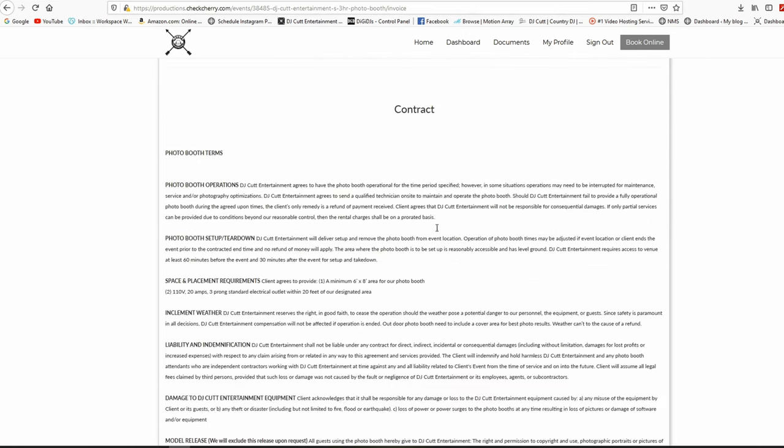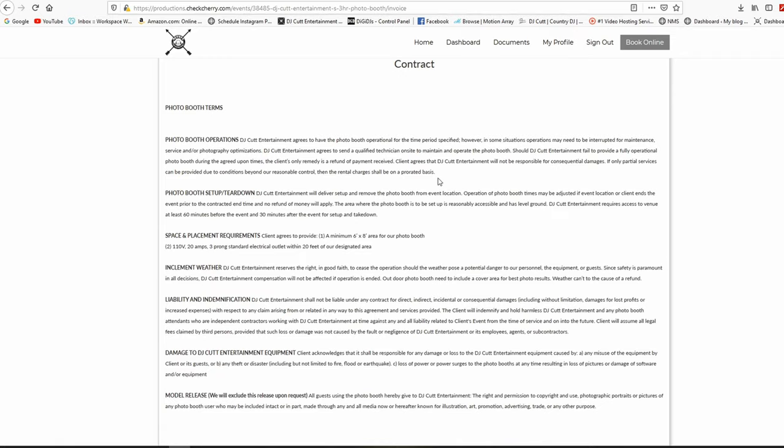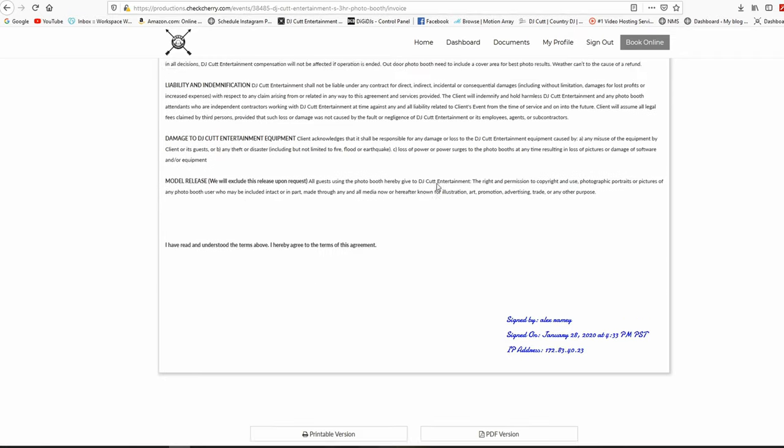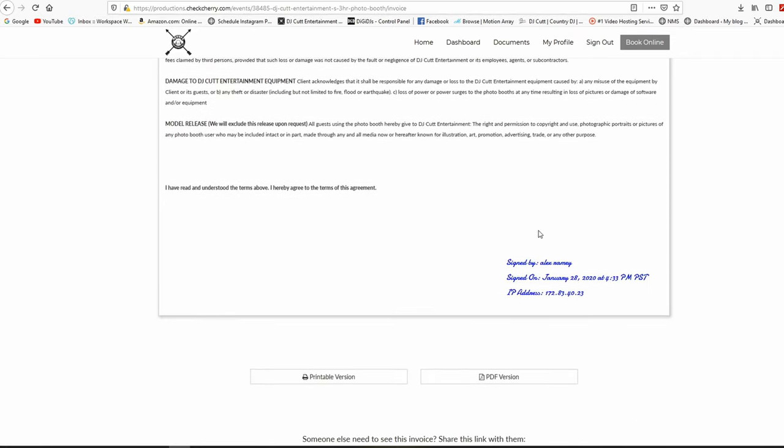And then below that, we have the contract in case you need to look up something or there's any confusion on anything about your event. Also have who signed it, the date that they signed it, and the IP address. You can also download this as a PDF or you can print this for your records.